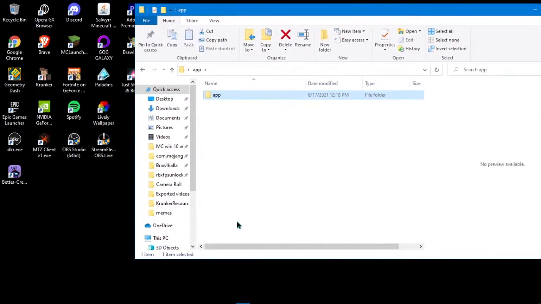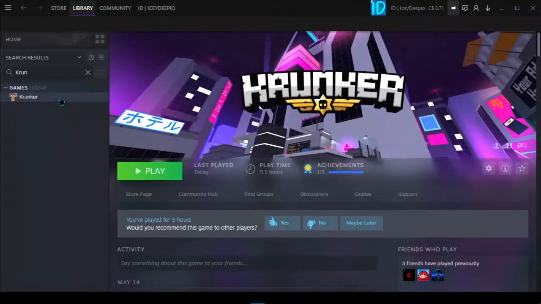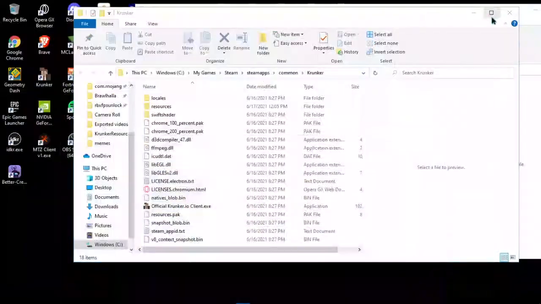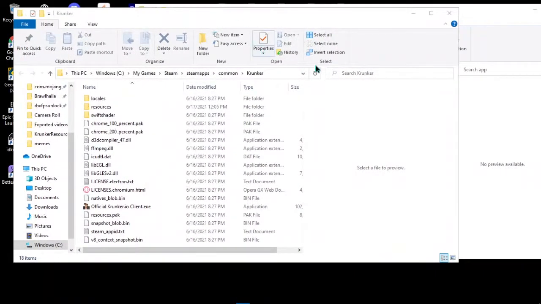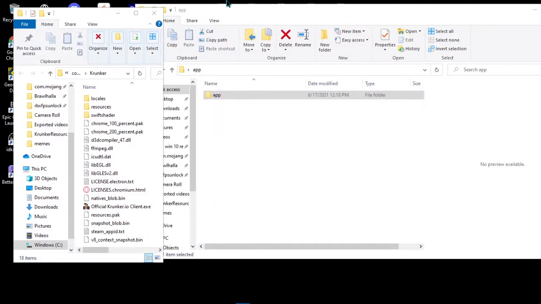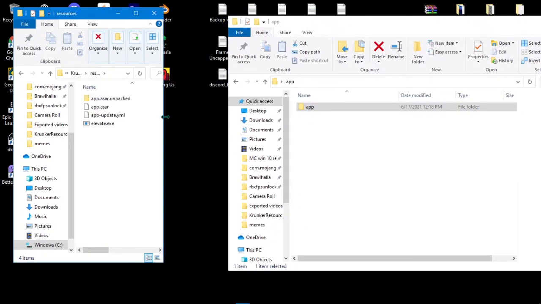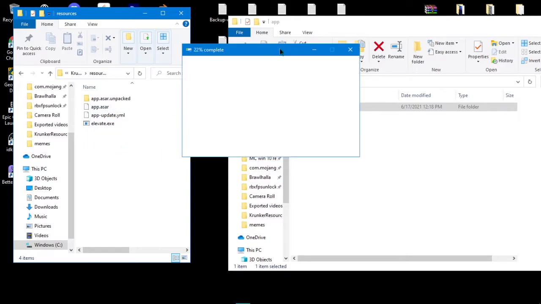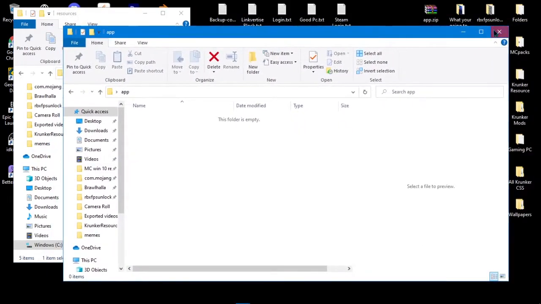And then what you're going to do is open up your Steam, and then type in Krunker, and then right click, manage, browse local files. And then I'm just gonna minimize this. And you see, what you want to do here is go to resources. I know in Quacky's video he said to delete this app.asar, but don't do that or your Steam client will not work. So what you just want to do is drag this folder in here, move to resources. Then when that's done, you should be all good.